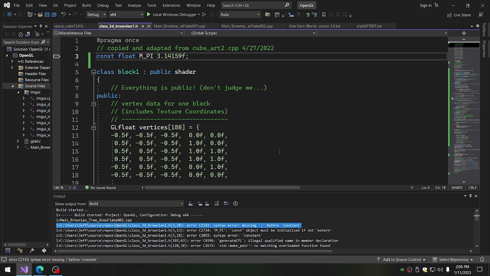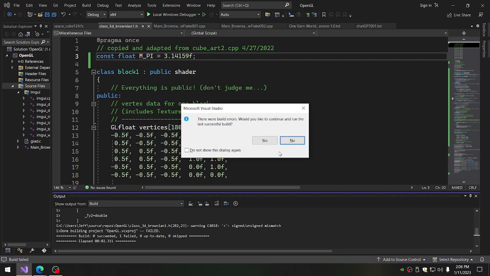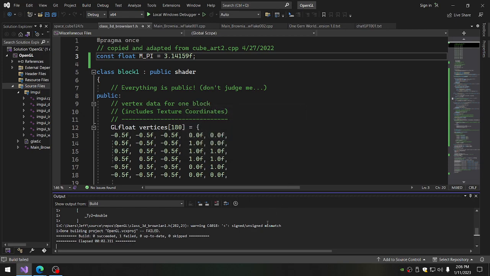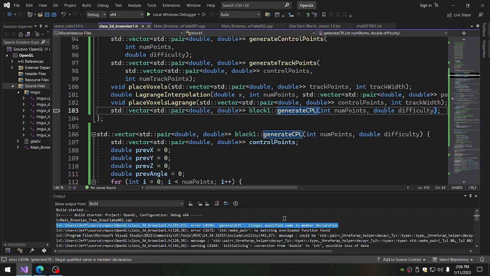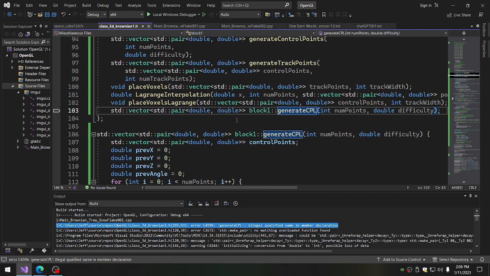Illegal qualified name in member declaration. What's going on? Why? Oh, duh, because I put it up there too. I'm an idiot. Alright.